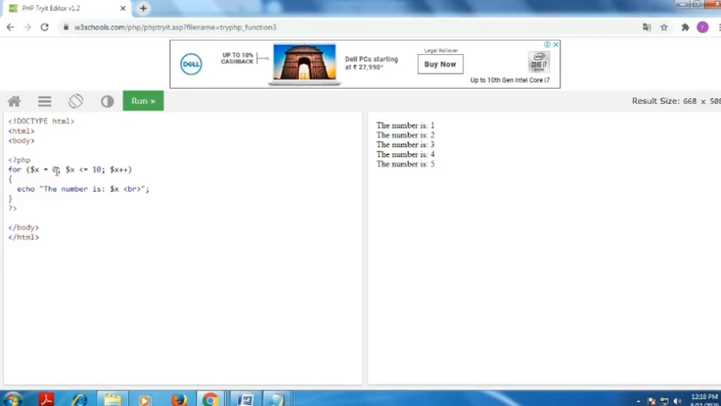Actually, we start with 0. 0 is less than or equal to 10, then x plus plus. We have to get 10 values, starting from 0. We get the printout of 10 values, starting with 0. This is the output of this program.